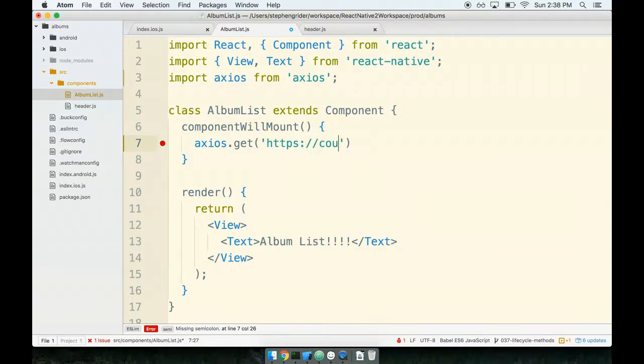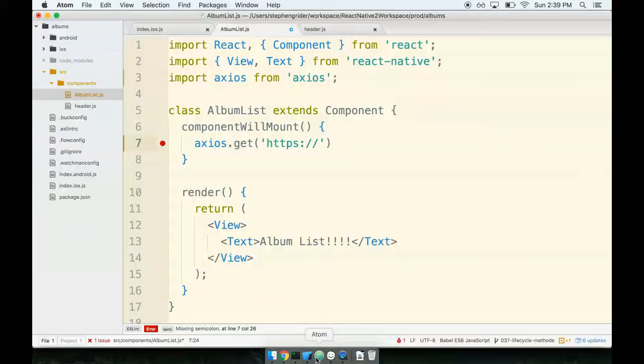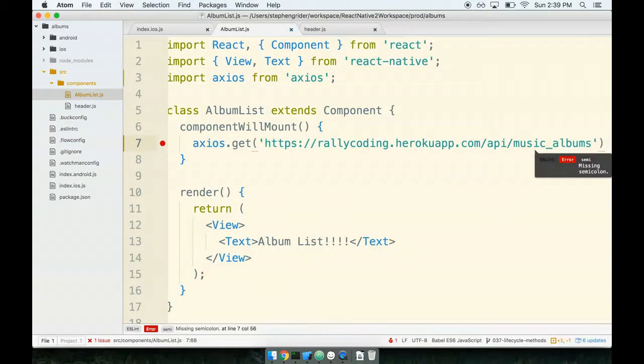Was it course API? No. Okay, I need to go double check. rallycoding.herokuapp.com. I was way off there. Okay, rallycoding.herokuapp. Make sure that you have herokuapp, not just heroku.com /api/music_albums. Cool.